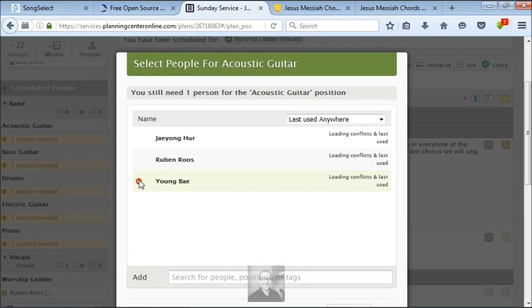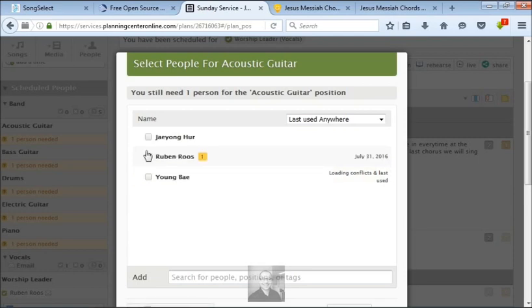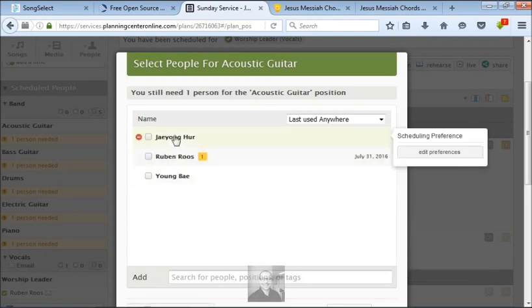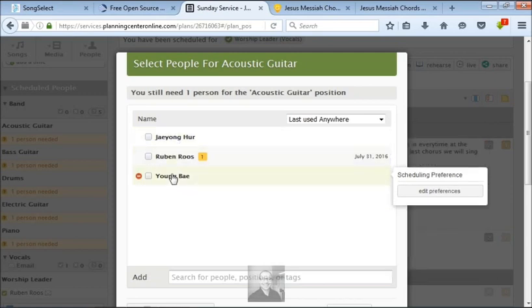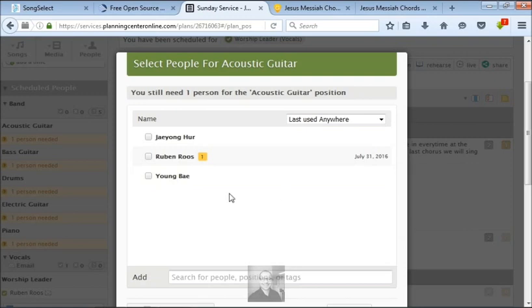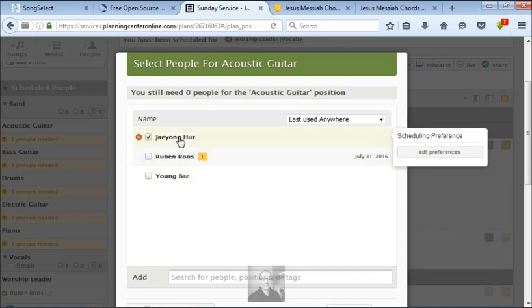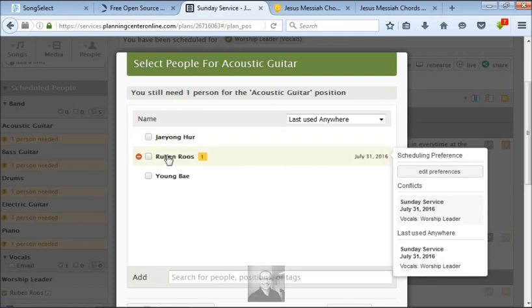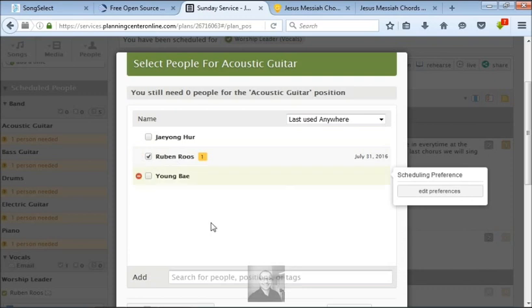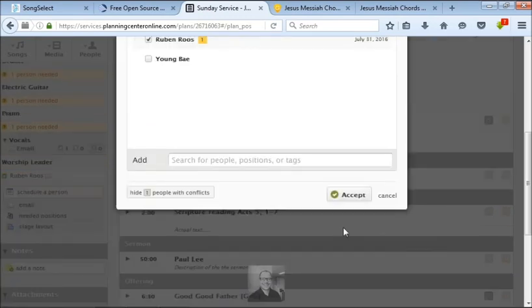Okay, so here it says now I need a person playing acoustic guitar. So I select on that, and I preloaded all these names already, saying that Jae-young plays acoustic, Ruben plays acoustic, Youngbae plays acoustic. For some reason Daniel doesn't play acoustic, so I'll just edit that back in there. Okay, so let's say Jae-young, no, I want Ruben to actually play the acoustic. Then accept.